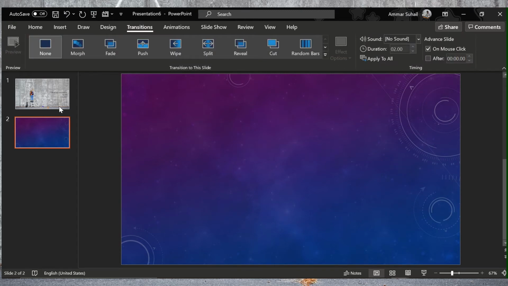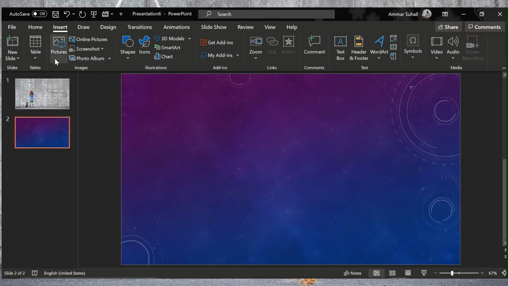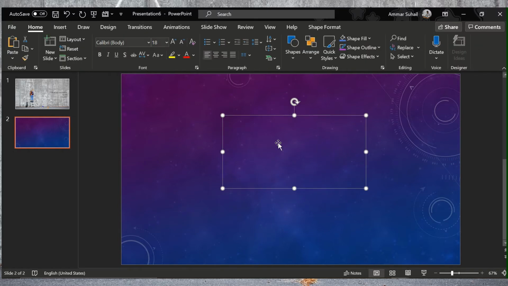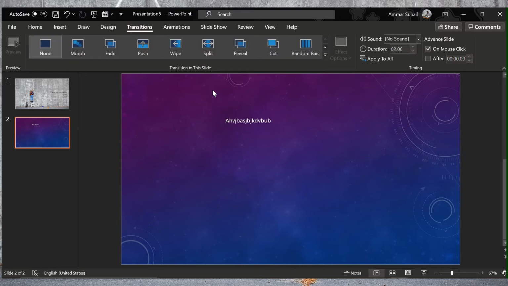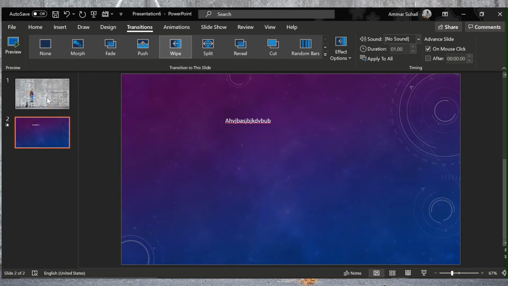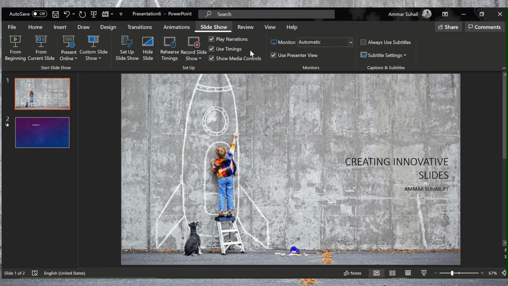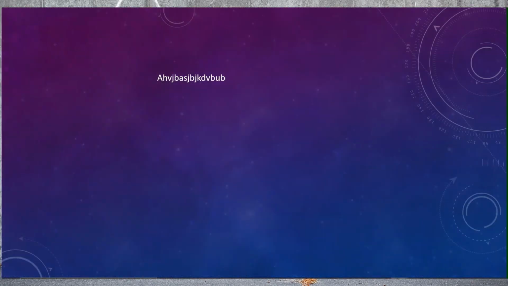Now let's take an example. So insert. Let me insert a text box, and let me write something here. Fine. Now transition basically means how I want this slide to come. So this is a transition. So if I click on slideshow from the beginning, the next slide will fade into it.